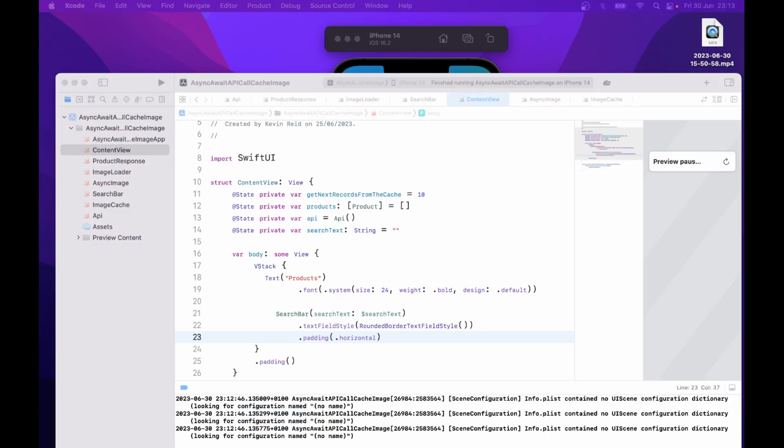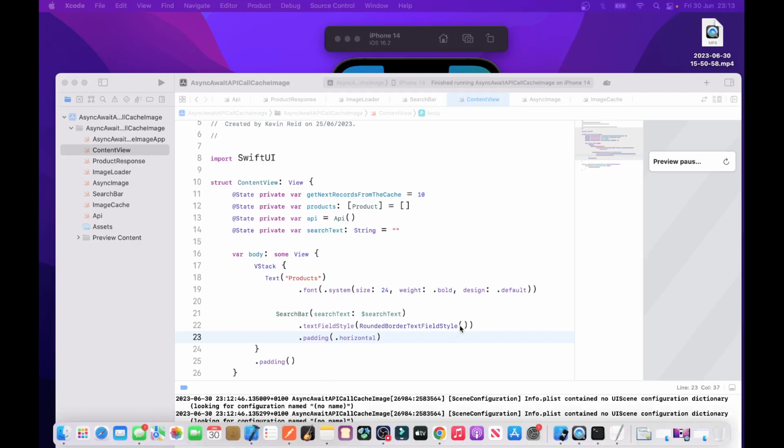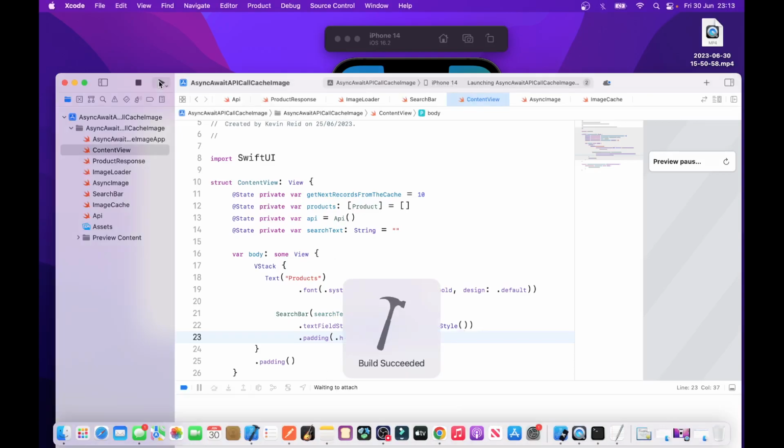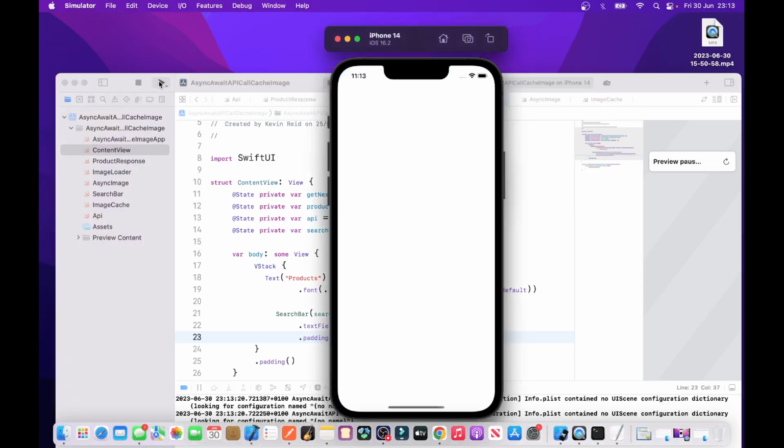Let's just run it again. Yeah, that's the search bar, but it's not at the top of the screen, it's within the middle of the screen, because we need to add the list. As soon as we add the list, a list is like a table or table view. When we do that, the search bar will be at the top of the screen. It will be somewhere here, and the list will be underneath it.